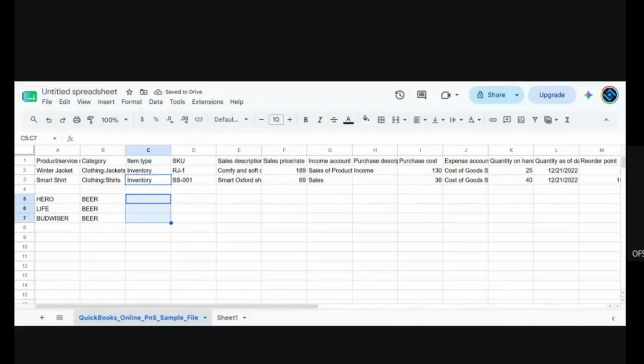All of them is inventory item. The SKU, we stopped at 003, so this will be 004. This will be 005. This will be 006. And then sales description, we used sale of inventory. You can use anything you want as long as it's related to the transaction in question. But I prefer using sale of inventory.